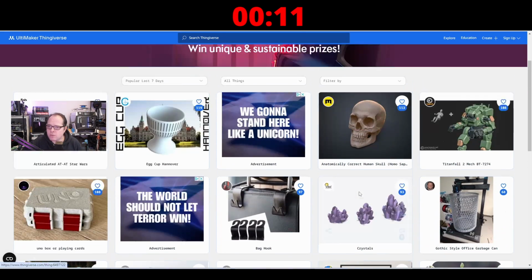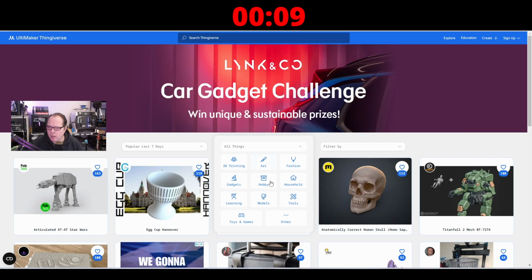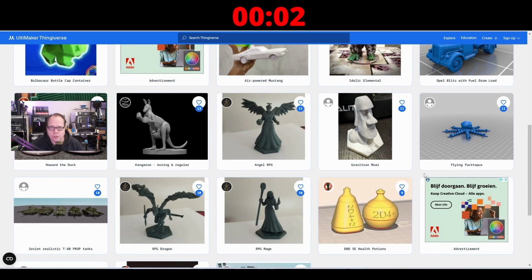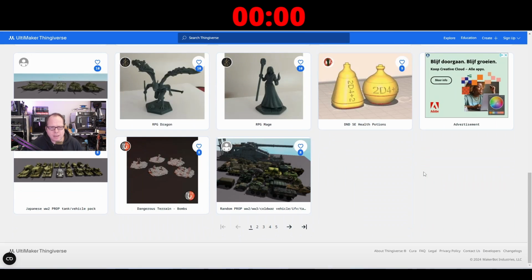There are a lot of files and different categories as well. Here you find all the categories for each type of model that you are going to make. You can find it all on Ultimaker Thingiverse. Let's go to the next one.